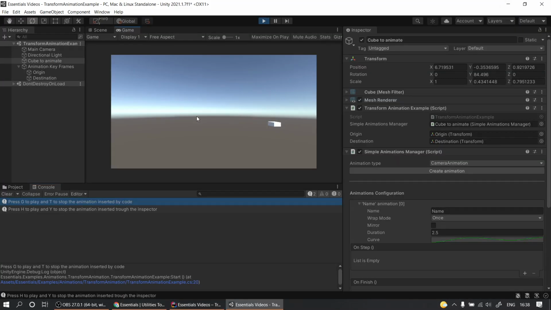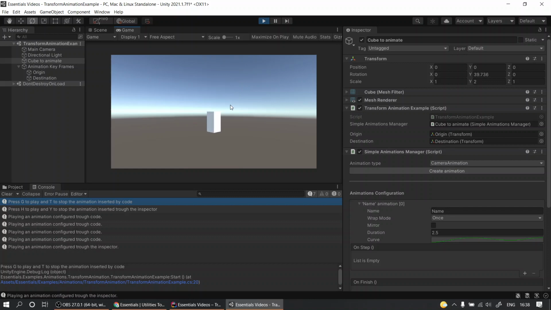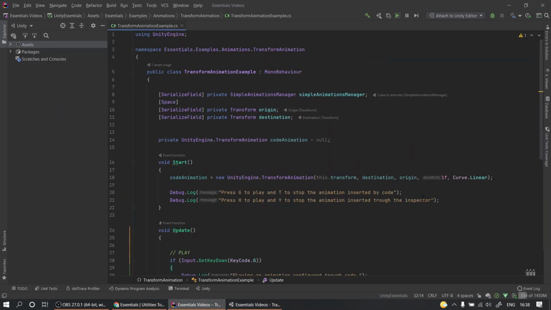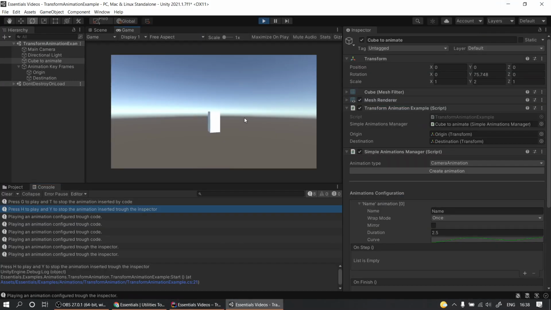To do so, let's press G, and as we can see, it rotates. Pressing H is gonna do the wobble thing that we configured, because the H one is the one configured through the inspector, G is the one configured through code. And through code, it is set to be linear. See?